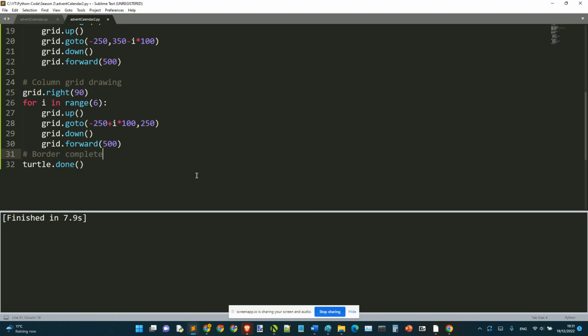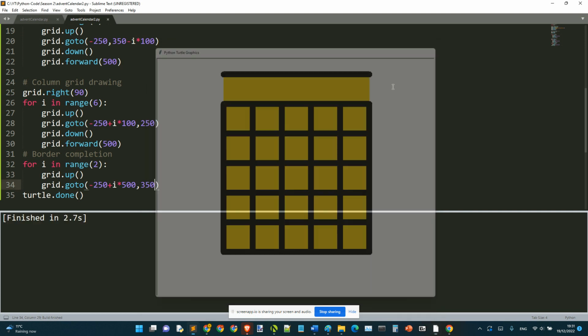Order completion. So that we finish the touches, because there's a gap at the top, and we are going to connect the gaps up there. Range 2, grid, grid up, grid by 250 plus i times 500, 350, and now we have nothing.